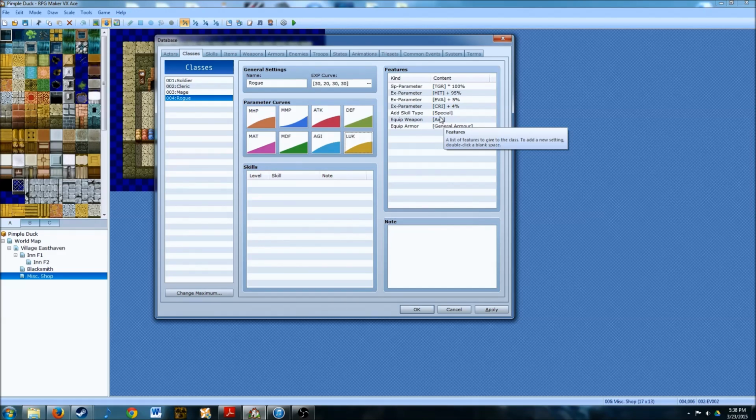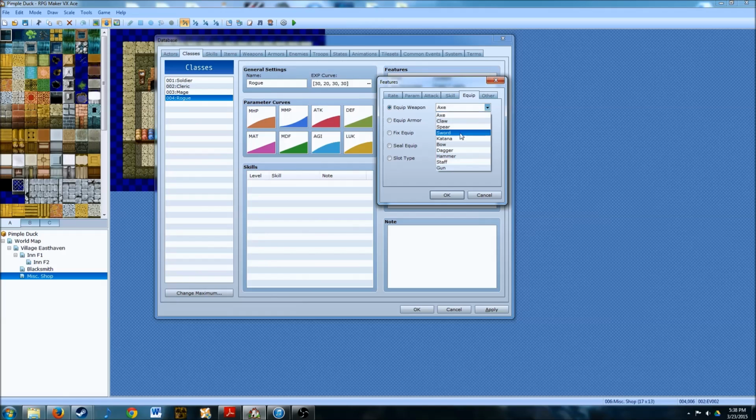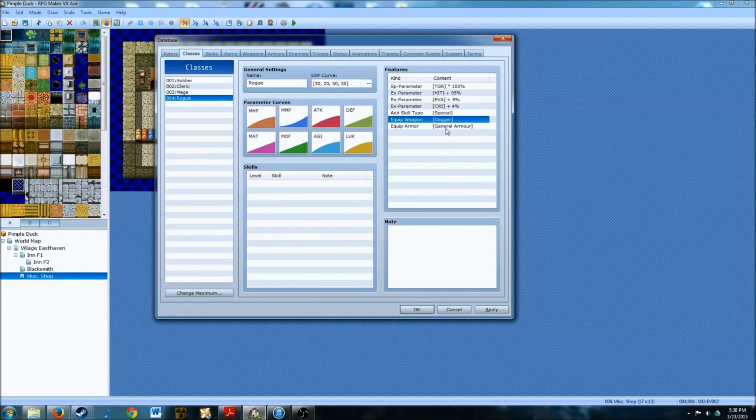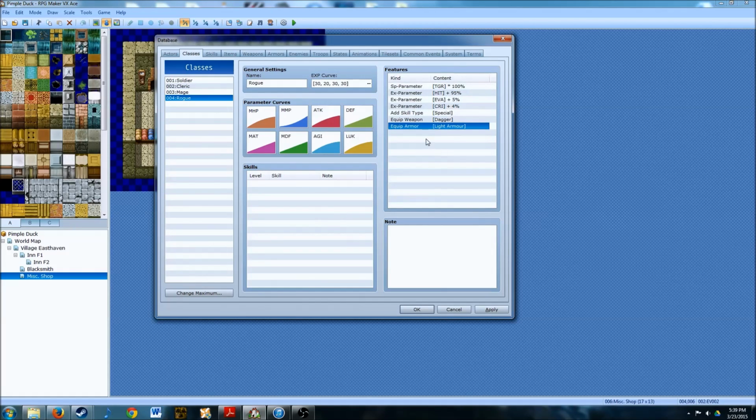Alright, the next thing is we're going to change a little bit in here. We're going to keep the skill type at special, but the weapon equip is going to be a dagger. Oh, actually first, let's change the armor to light armor. But like I said, we're going to give the rogue a special type of attack or capability.